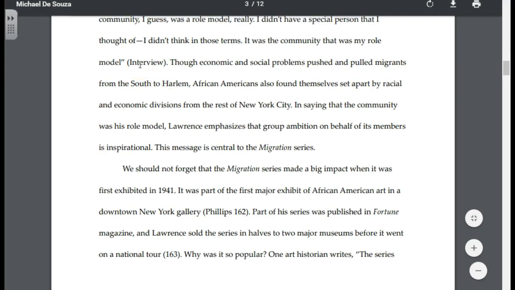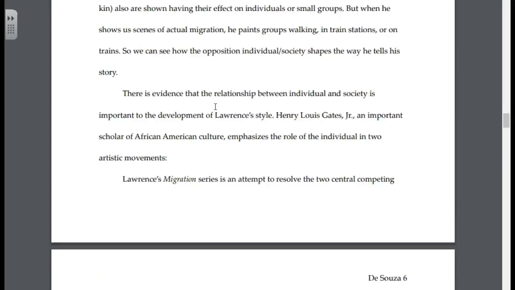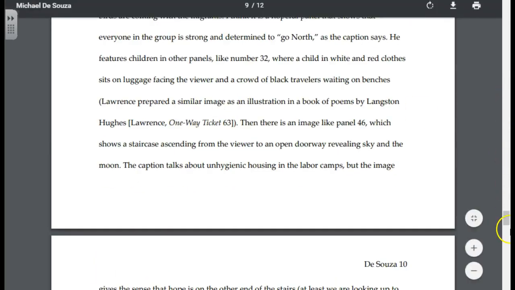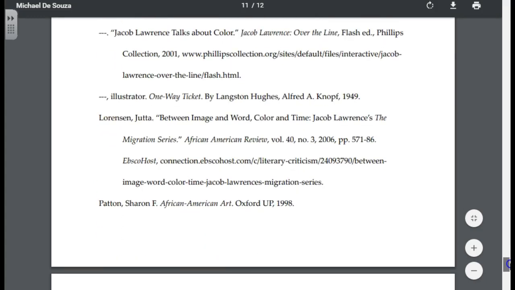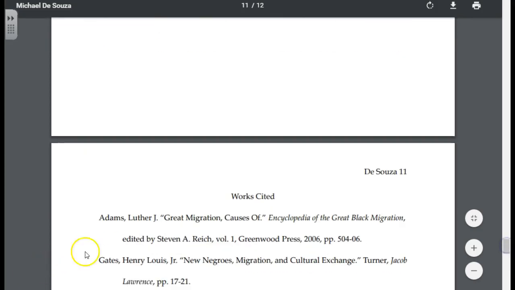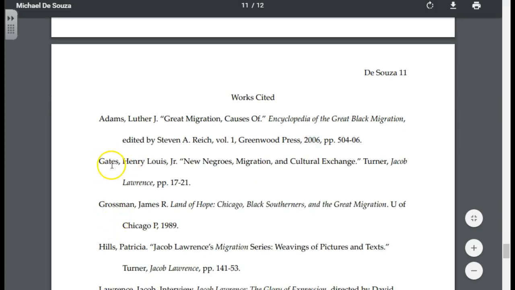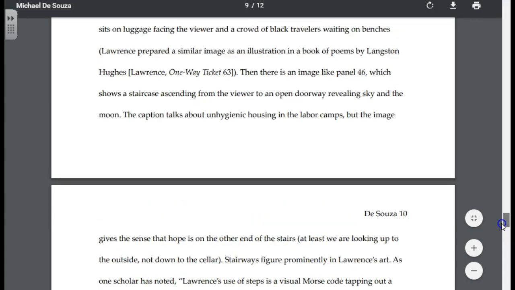Interview. All right, so these internal citations have to match the works cited list that you put at the end of the paper. Here's what I mean by match. I'm going to scroll all the way to the works cited page. Here is the works cited page. If I go back up here into the paper, I should find an internal citation that has the name Adams. I should find one that has the name Gates. I should find one that has the name Grossman. Let's go up and see if we see any of those.